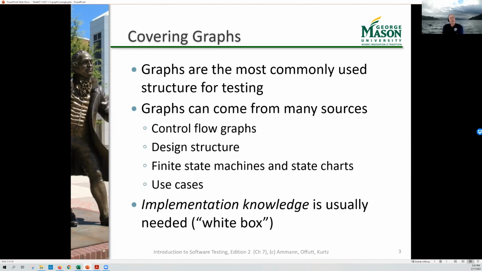Unlike input domain modeling, where we usually were not relying very much on implementation knowledge, so we were considering that to be black box testing, here, when we're doing graphs, we're deriving graphs from the structure of the thing that we're testing. So this is very, very white box. It's heavily based on the implementation details of the thing that we're testing.